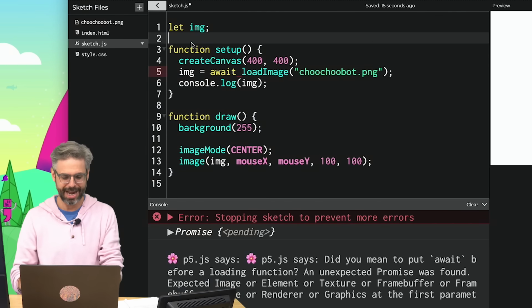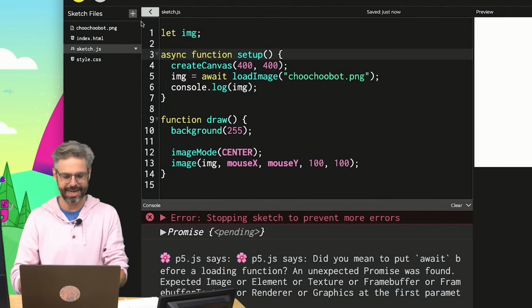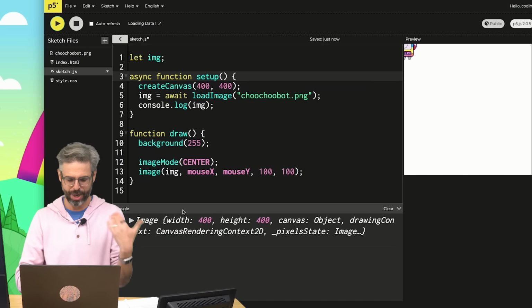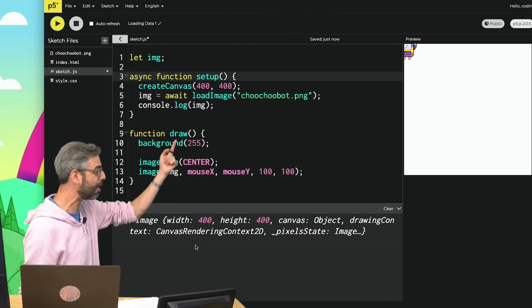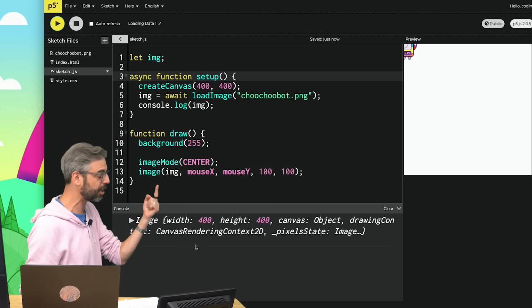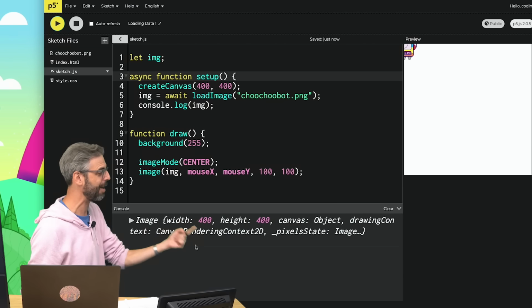Once I have await, I have to remember to add async. And now if I run this again, we are good. And you can see the console log, right? That finished loading, it's console logging all the information about that image.